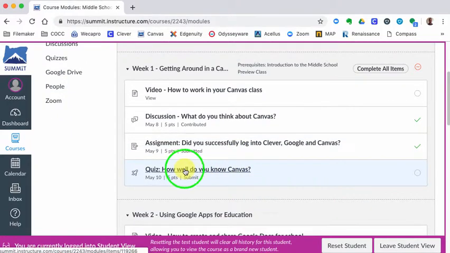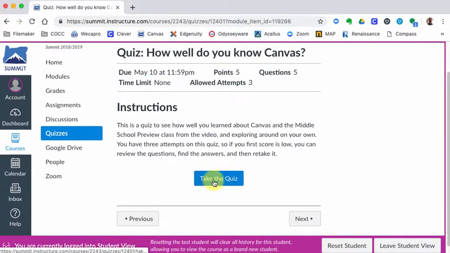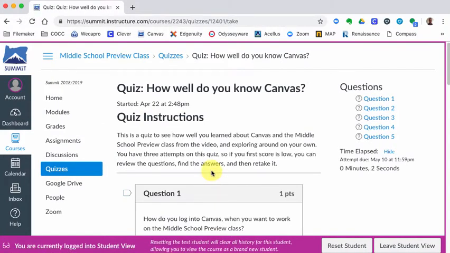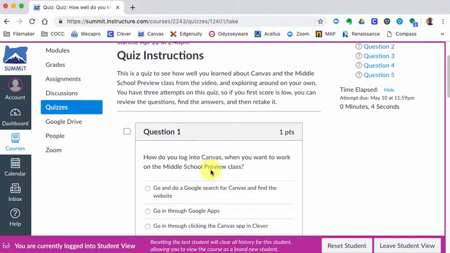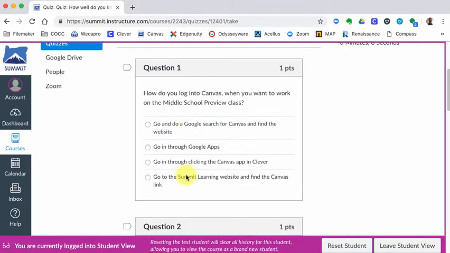Let's see what a quiz looks like in Canvas. All right, no time limit. I get 3 attempts. It's worth 5 points, and there's 5 questions. Again, lots of details. When I'm ready to take the quiz, click the button, take the quiz. Let's see what this quiz looks like. So I got 5 questions right there. Question 1, question 2. It's multiple choice.